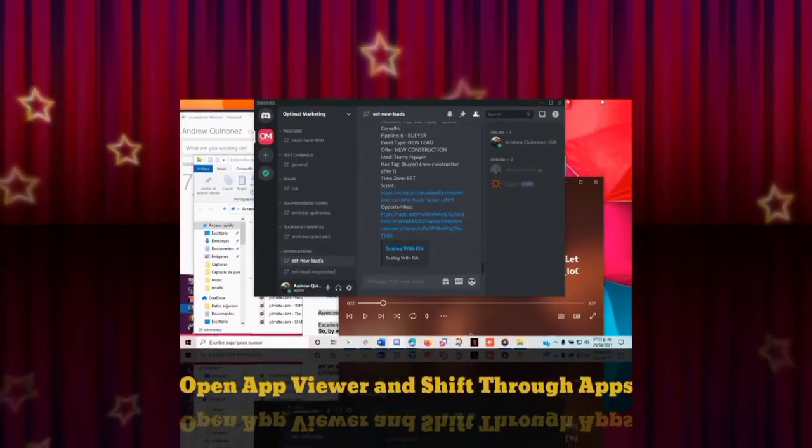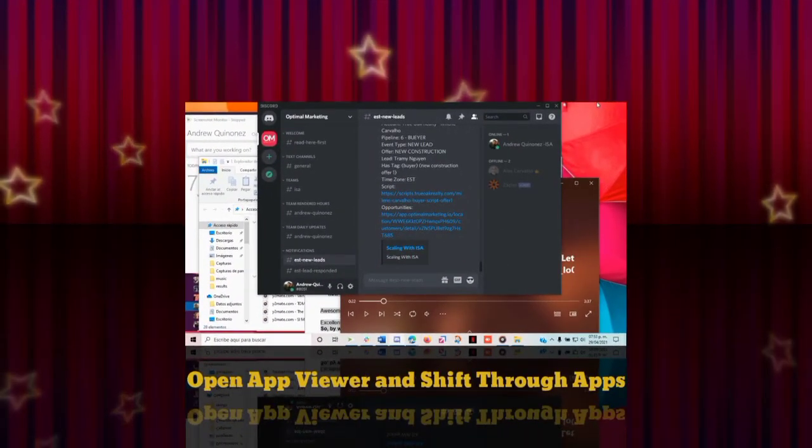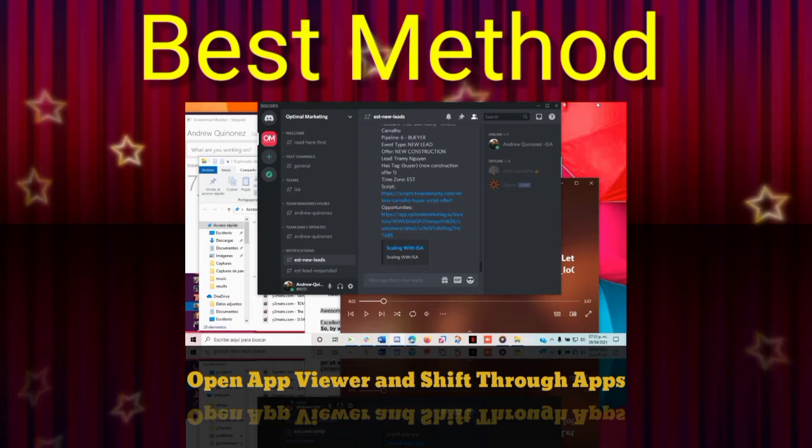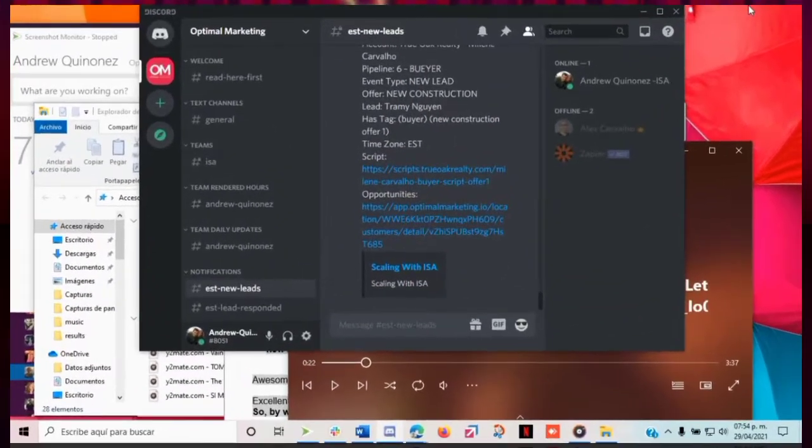Okay guys, well it looks like we've come to the third shortcut or method of opening up the app viewer and shifting through apps. In my opinion, I feel that this is the best method or shortcut to do that, because this shortcut actually allows you to open up the app viewer as well as shift through the apps and select an app with the same shortcut keys. Whereas the other two shortcuts just open the app viewer, and there are extra actions that you need to take in order to shift through the apps and to select an app. So this shortcut consists of pressing down the Alt key and the Tab key.